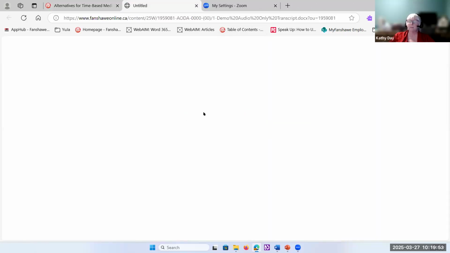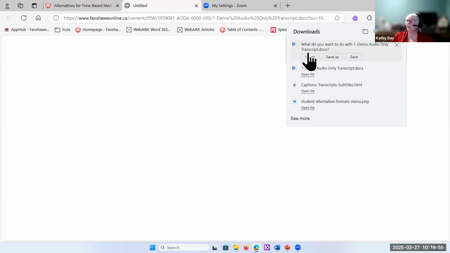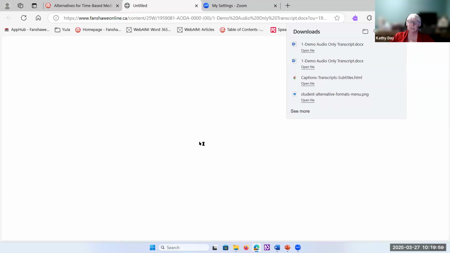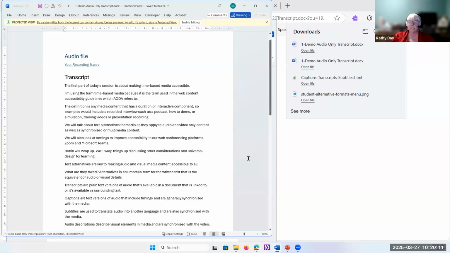A transcript can be a verbatim transcript or a non-verbatim transcript. So you may hear those terms. All that means is that a verbatim transcript would include every single piece of dialogue for audio, and that verbatim transcript would include errors, all the filler words, etc.